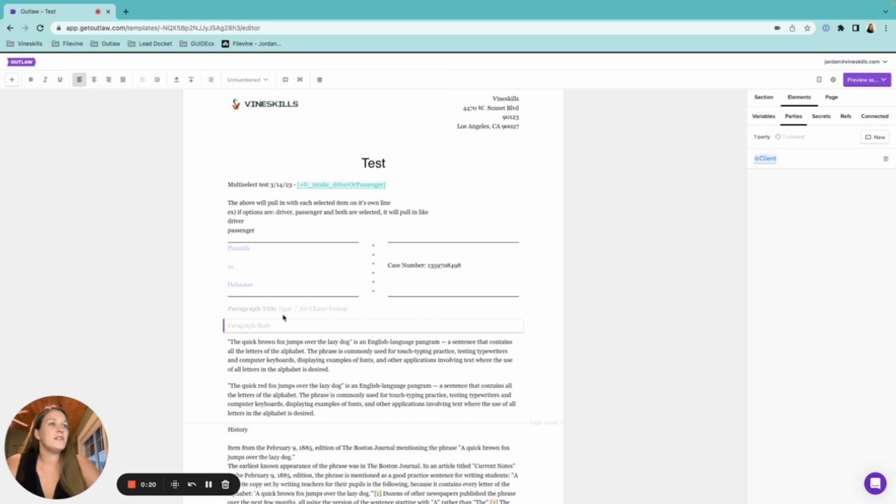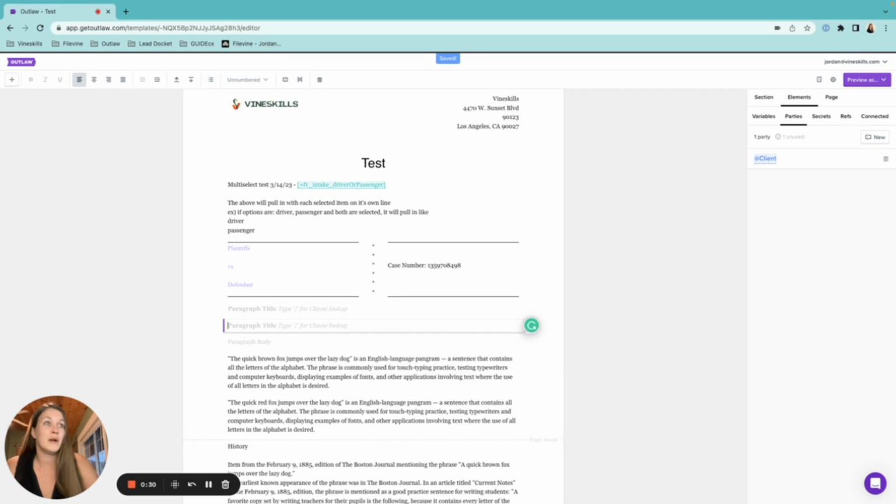So let's just come in here. This is just one of my test templates that I have. I'm going to start working on the paragraph body because we've talked before, if this is in the paragraph title, like when you first add a new paragraph, it goes automatically to the paragraph title. You can't actually add in a variable, which you do by adding in a bracket first. So you need to make sure that you're in the paragraph body.